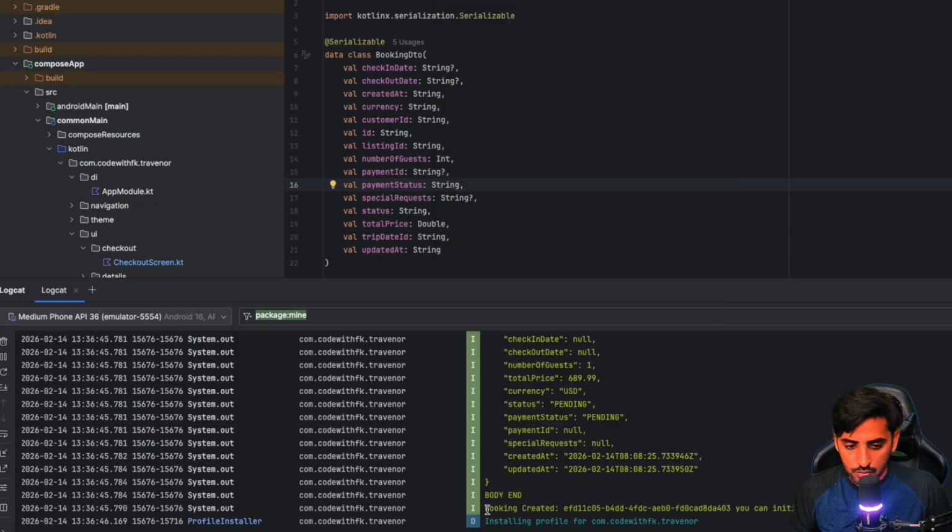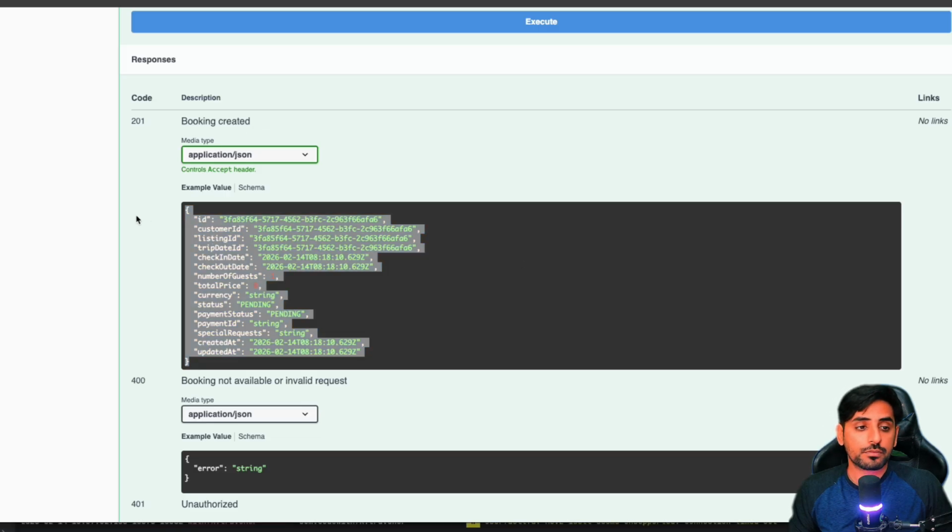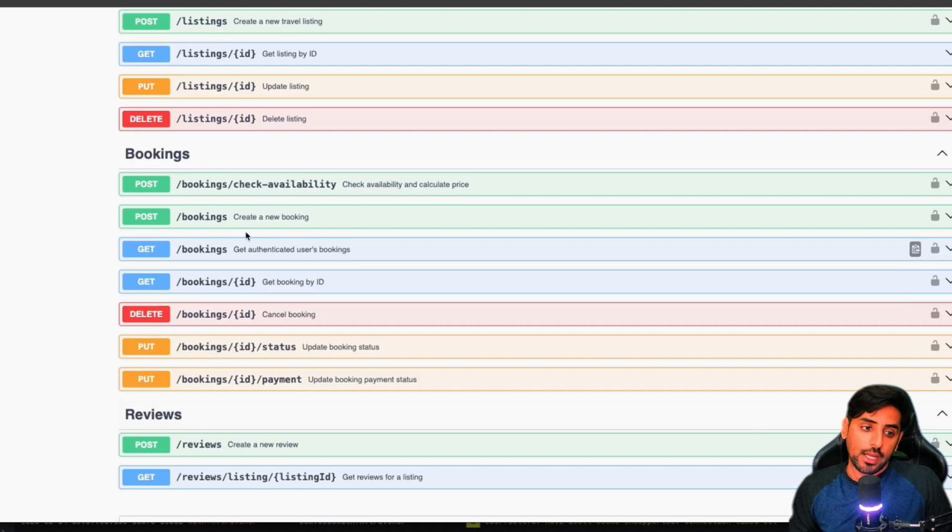Okay, I think, yeah, you can say the booking was created and now you can initiate the payment from here, which means now the payment was ready and we could do the payment here, which means this is something that we did now. Okay, so the booking is done, and now there's just one thing that we don't have in the logs here.